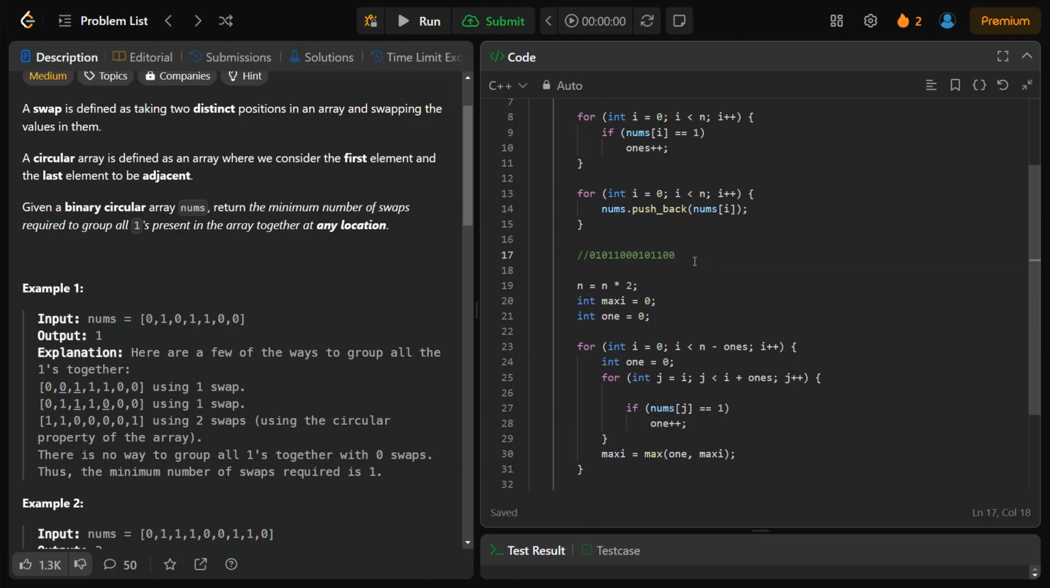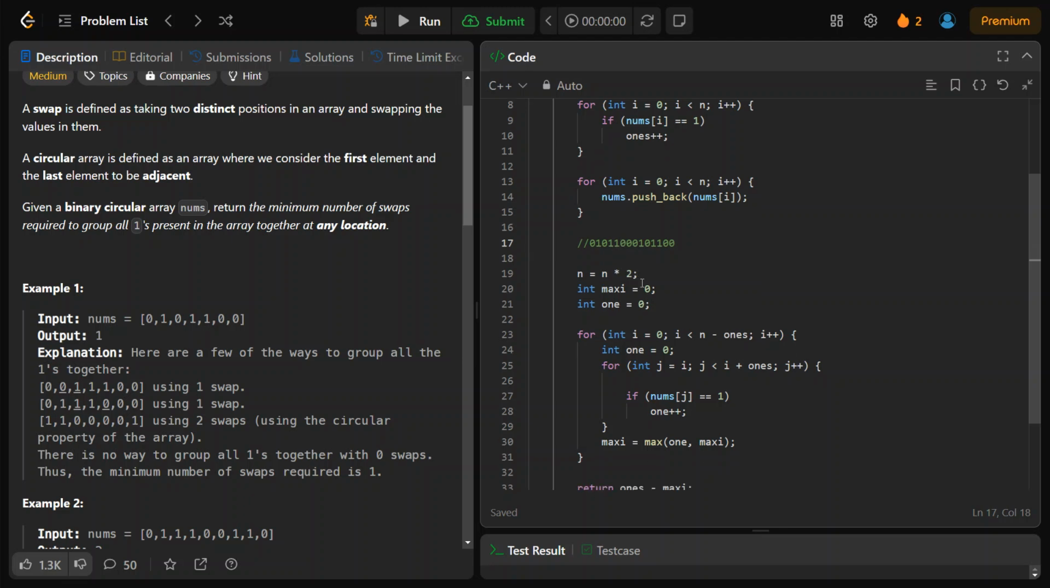Now what I will do is I will simply initialize n equal to 2 times nums.size, because our array size is now twice the previous array size, so I have multiplied it by 2.